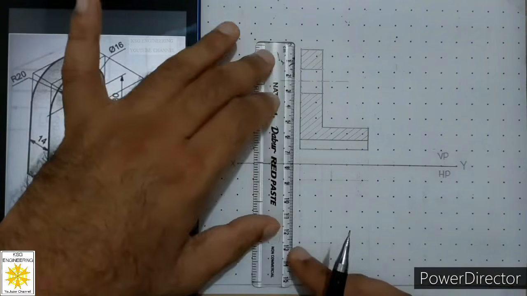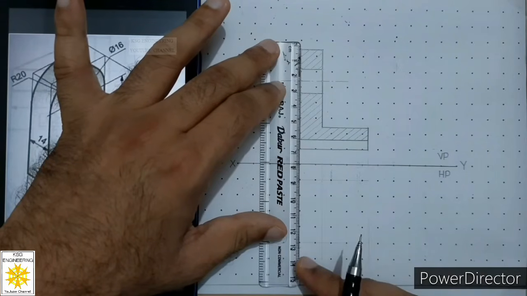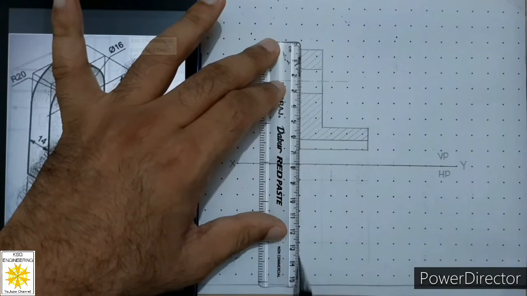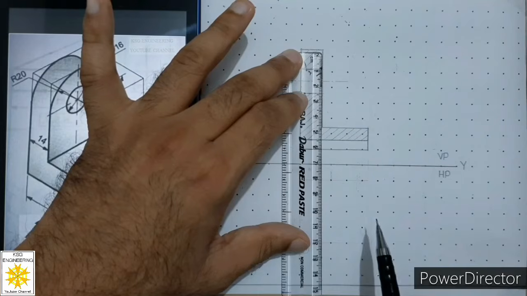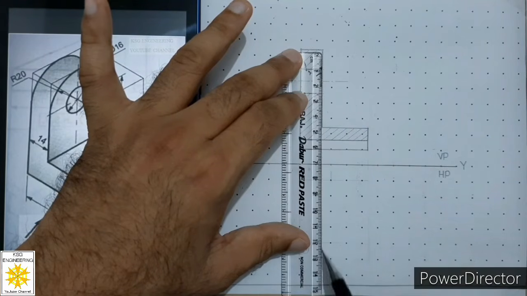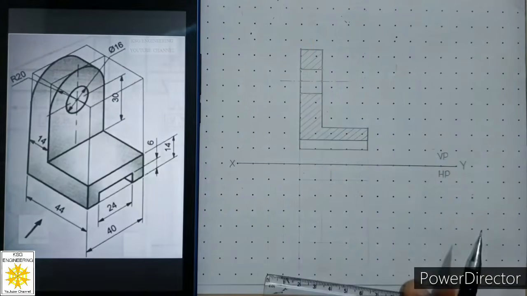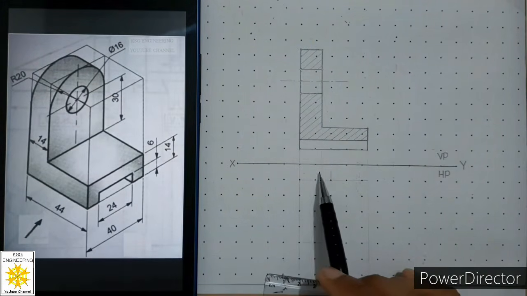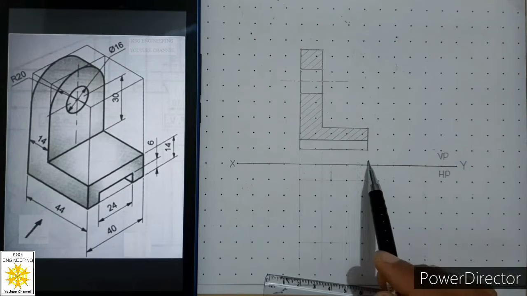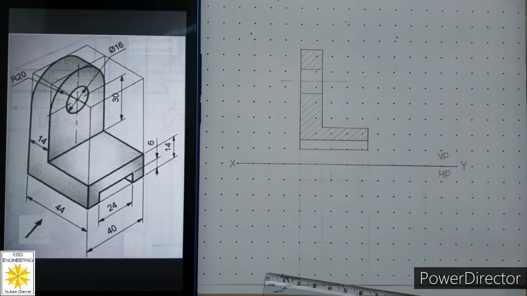Now after that we will take projectors in downward direction from the points of this sectioned view in order to draw the top view of this object. So we will get 3 projectors. These projectors must be parallel to each other, continuous thin, and perpendicular to the reference line. Now let us construct its top view.